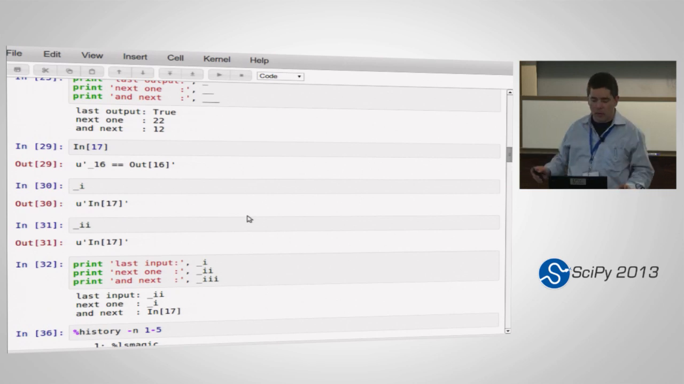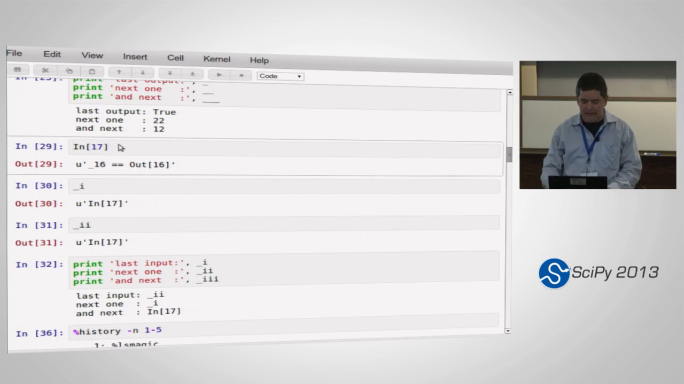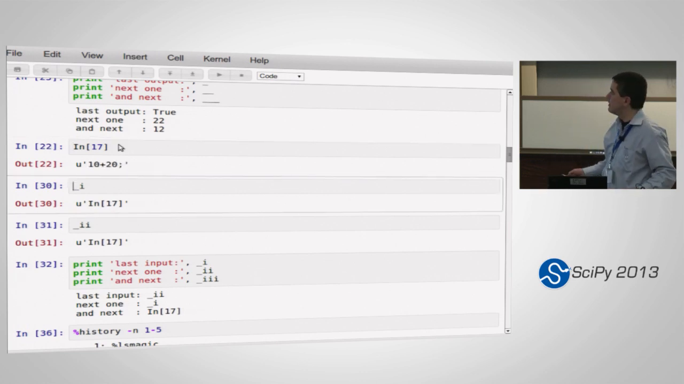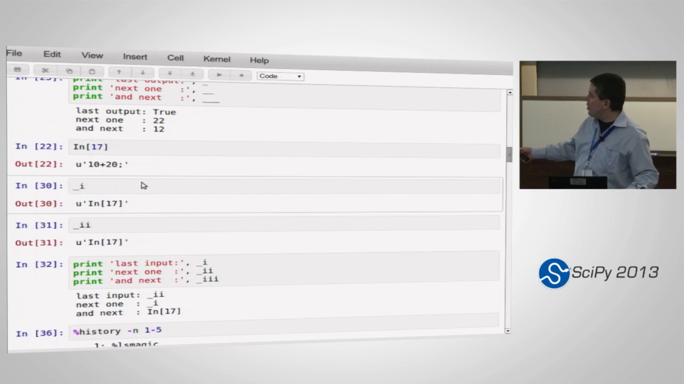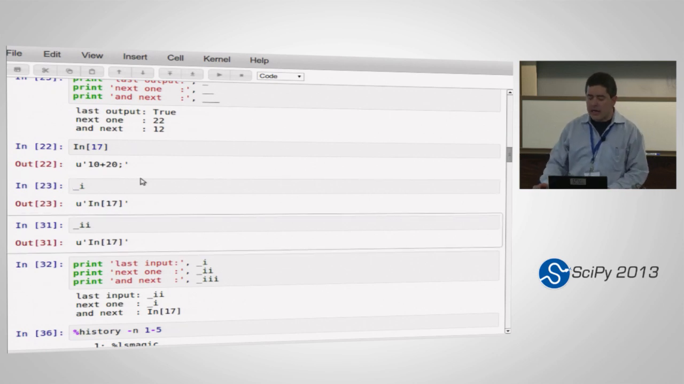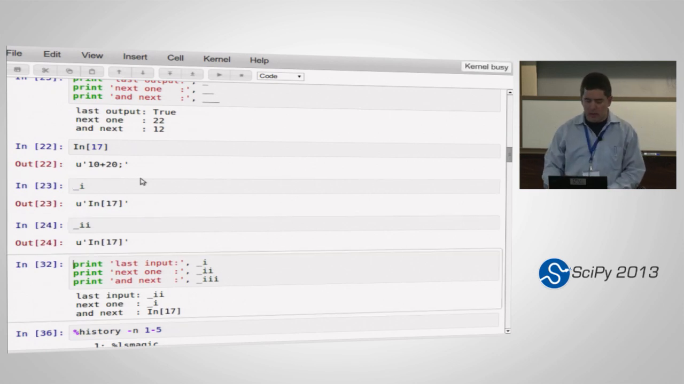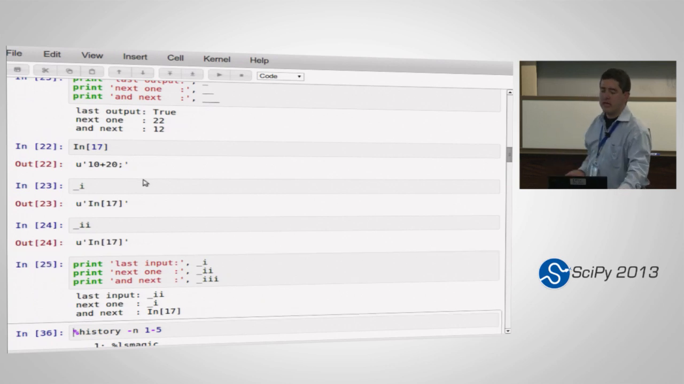In addition to the out, just like you see an in and a number, we also have an in list. That is the inputs you've typed. And just like you have underscore numbers for outputs, we have underscore i. So underscore i is the previous input, double i is the one before, triple i is the one before that. And so your input history is available.